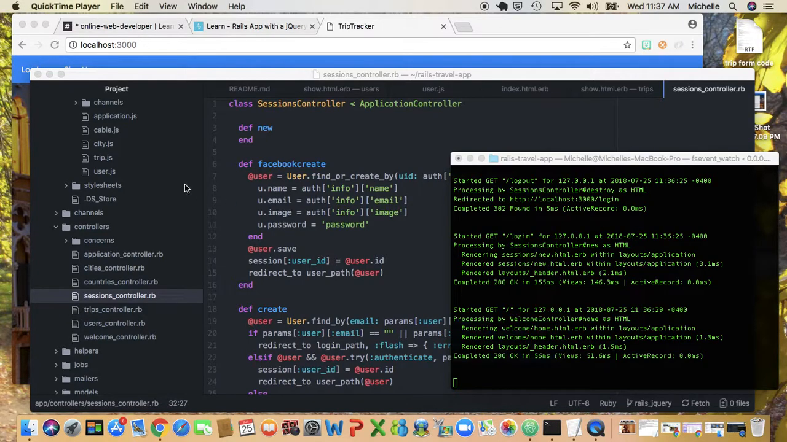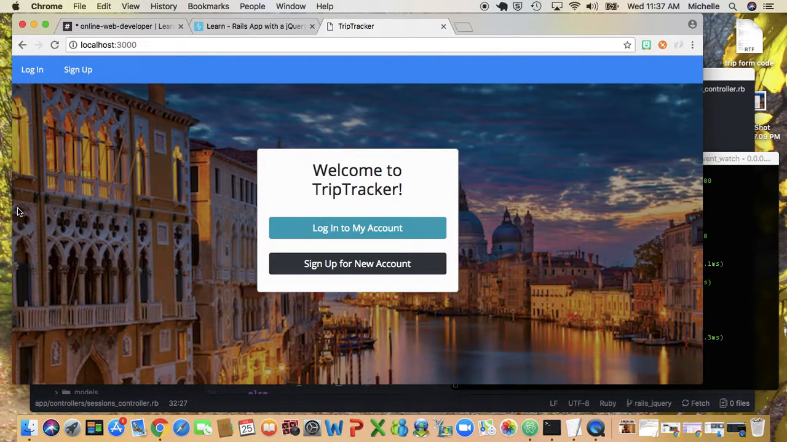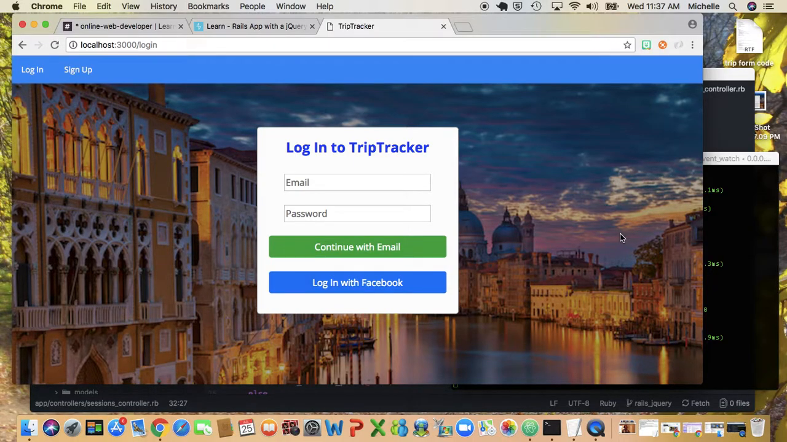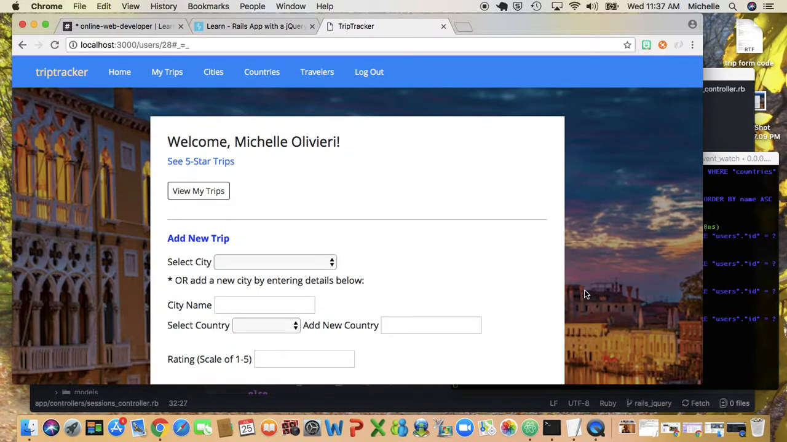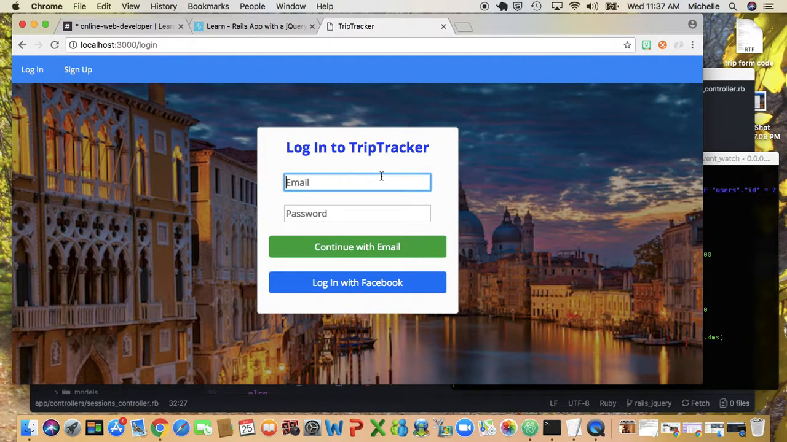I've already started my Rails server, so I'm going to jump over here to my app. This is the start page, and from here you have the option to either log into your account or sign up for a new one. So I'm going to choose the login option, and that'll pull up the login screen, which offers you two different ways to log in. You can either choose the login with Facebook option, or you can log in with email. So I'm going to show the Facebook option first. When I click on that, it logs me in using my Facebook credentials. Now I'm going to log out, and I'm going to log back in using email.